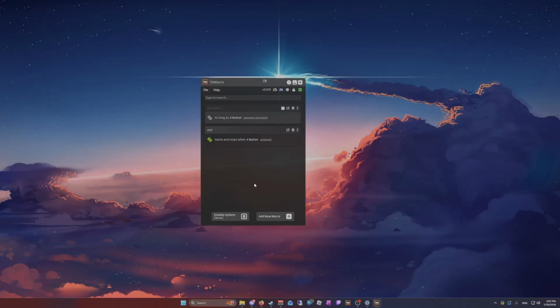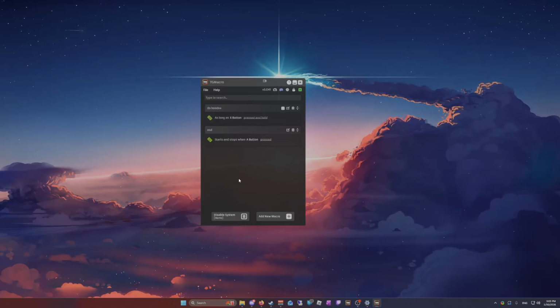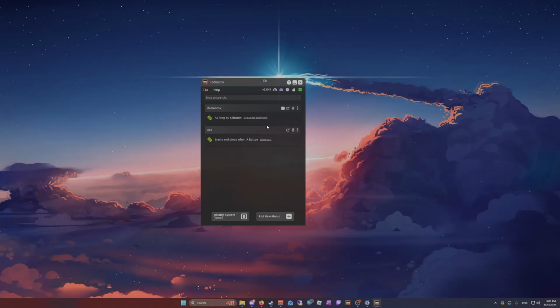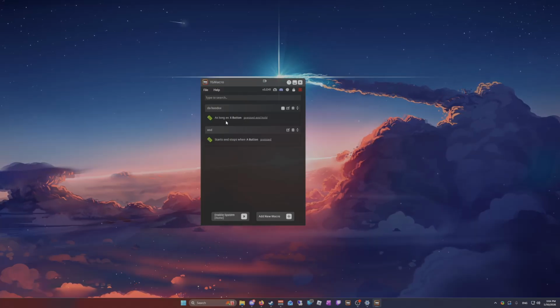color macro there. Now, if I don't want to run any macro because I'm doing something else right now and I just want to have the program open but not running anything, you can either click this button to be red, or you can hit the home button, which will disable the system. So now if I press A or X, as you can see here, it doesn't run anything.